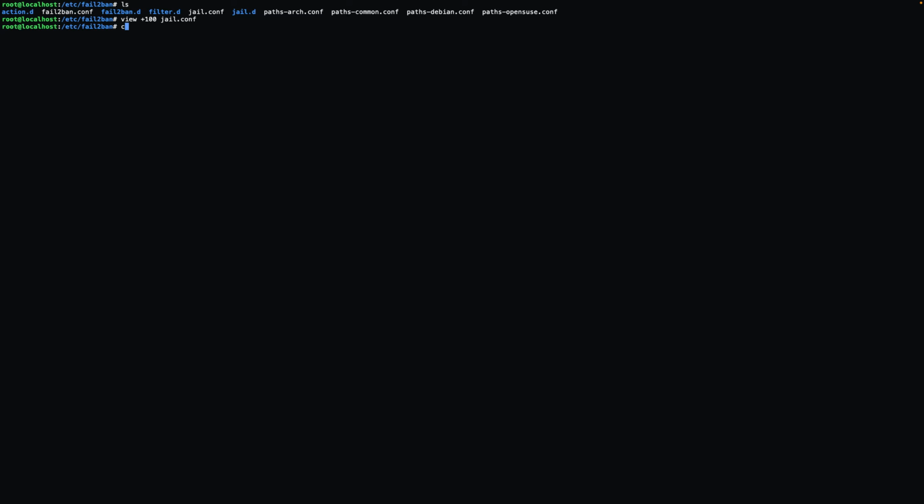So here, you have the jail.conf file. You wouldn't want to just make changes in that file. You could make a copy and say jail.local, or you can go within jail.d and add configuration files within there.